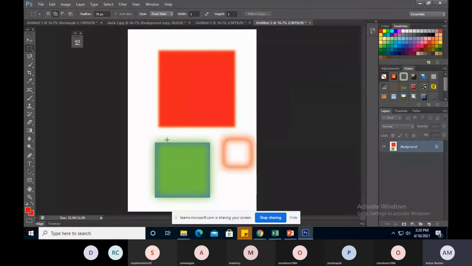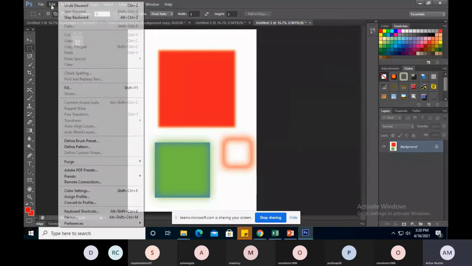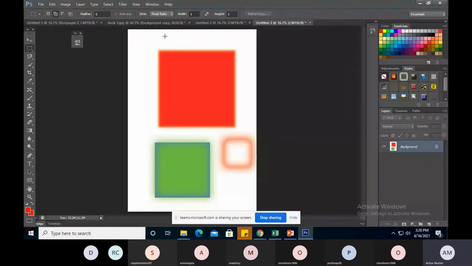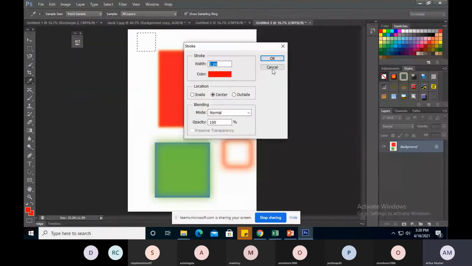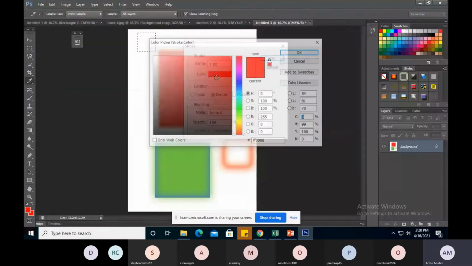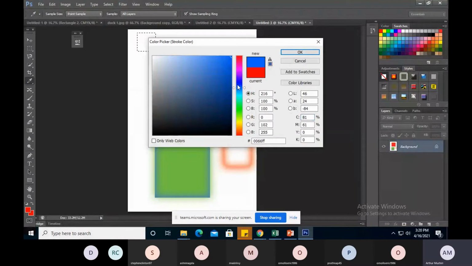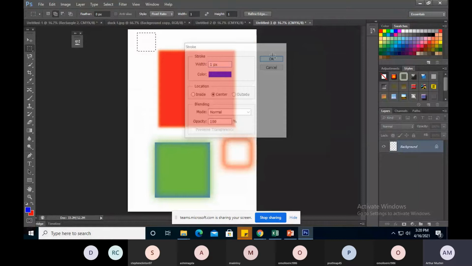It's like you have a transparent stroke. Why is it transparent? It's because of this feather here. The feather value has changed. If I change it to 0, and then I make a selection, a small selection, and then I go to edit, stroke. I choose a color there. We can choose blue, and then you click OK, and then you click OK again.